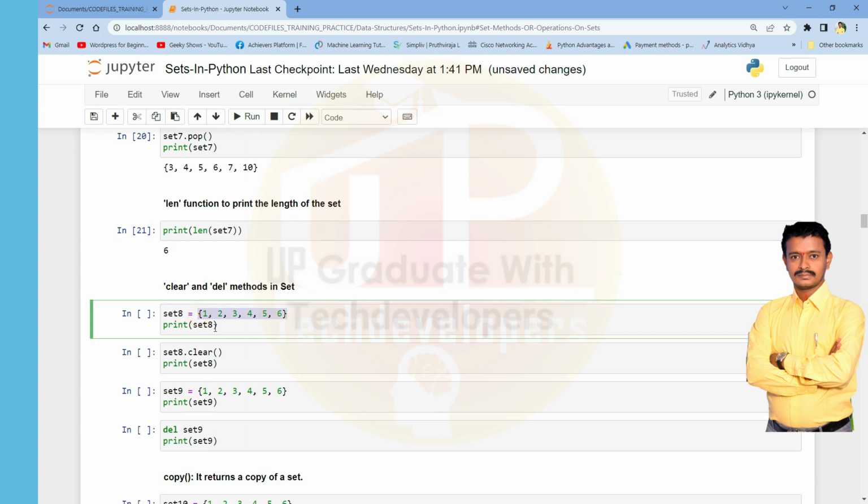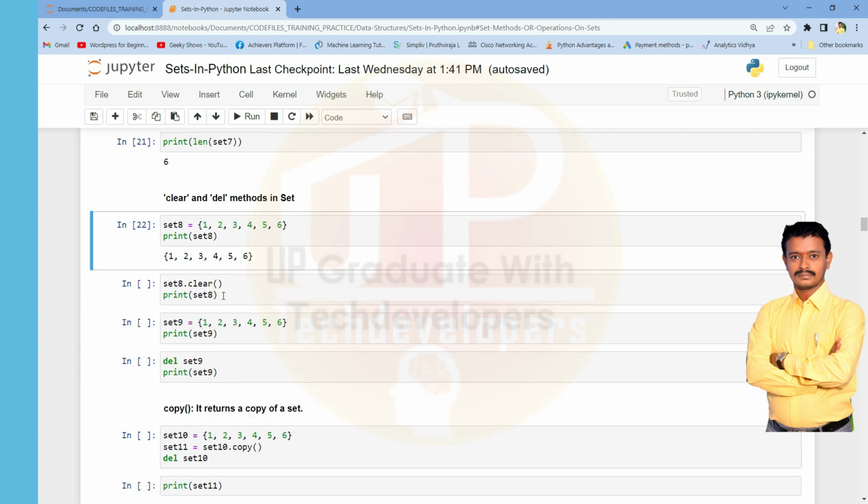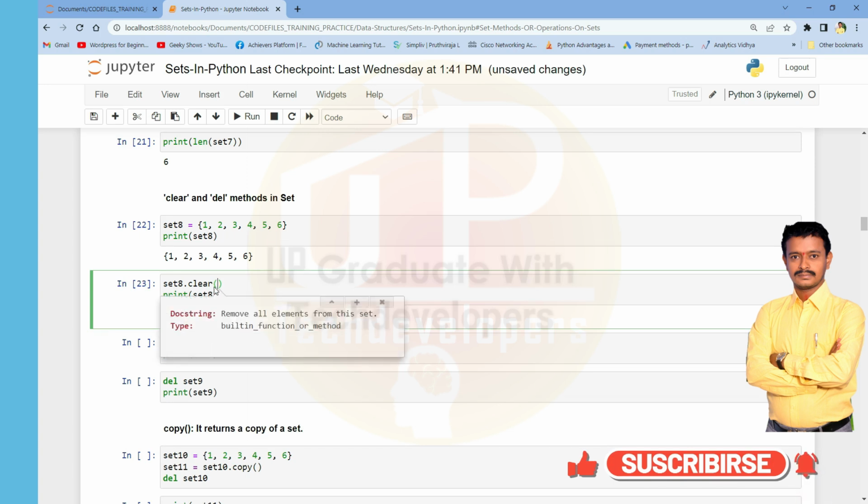Next we have the clear and delete methods in set. Let us create a set with the values 1, 2, 3, 4, 5, 6 with the variable name set8 and use the clear method to clear this set. After using the clear method, we got an empty set. This is because the clear method will clear all the elements present in the set. It removes all the elements from this set and the set becomes an empty set.